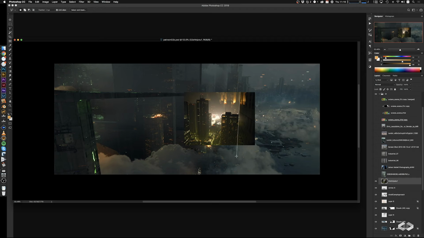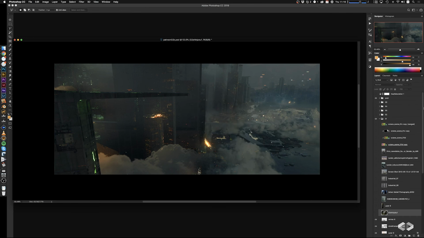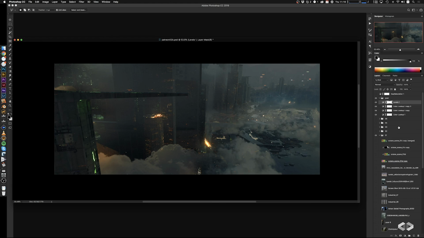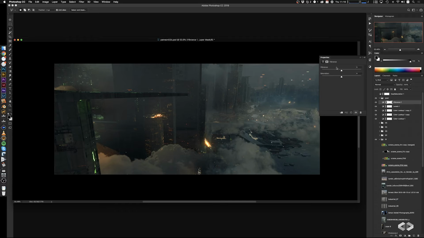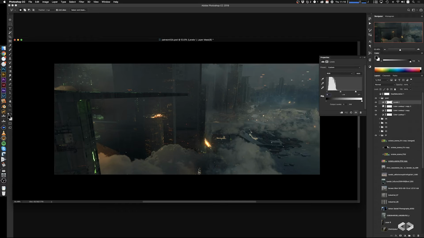So there's a few cool things about this image. It was taken from inside of a building, of course, looking out over the other buildings, and it has some reflections in there, so I want to actually play with that.